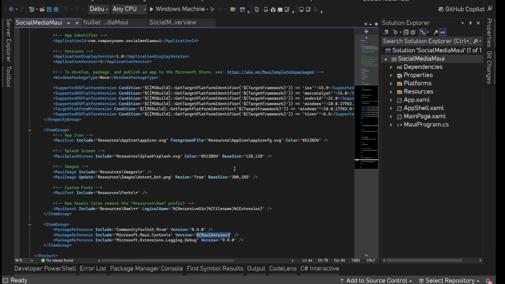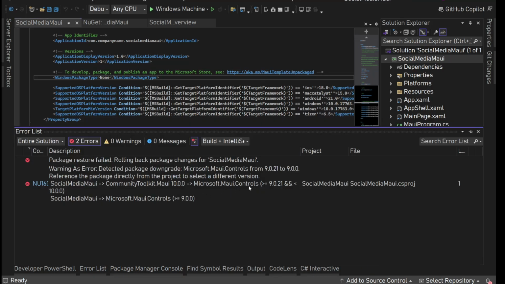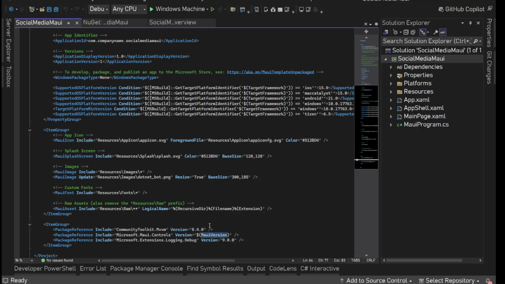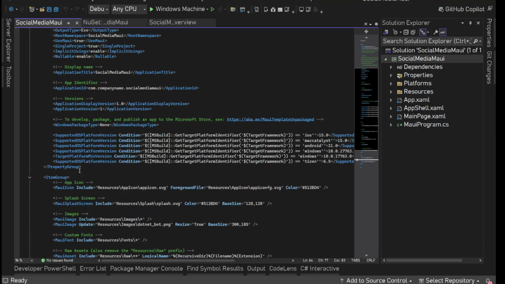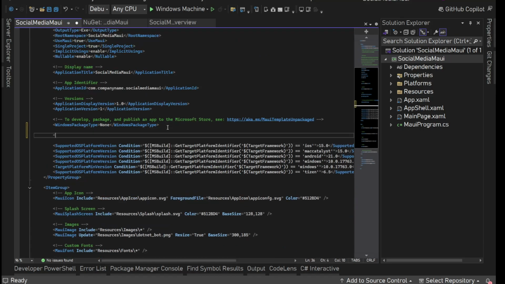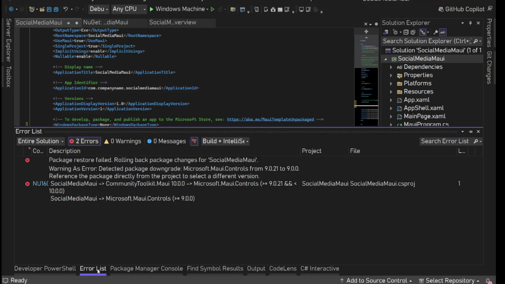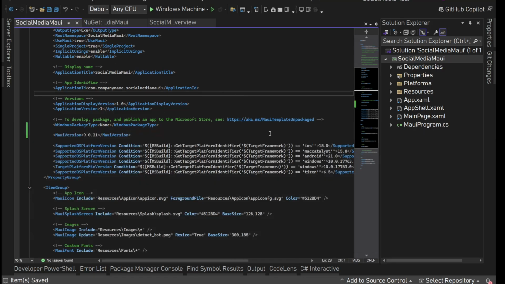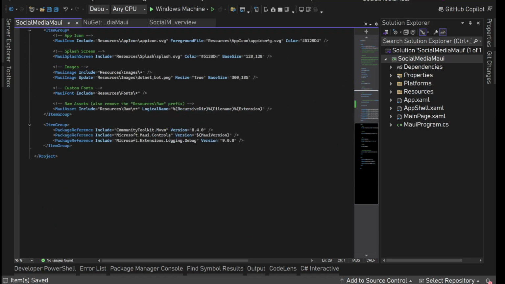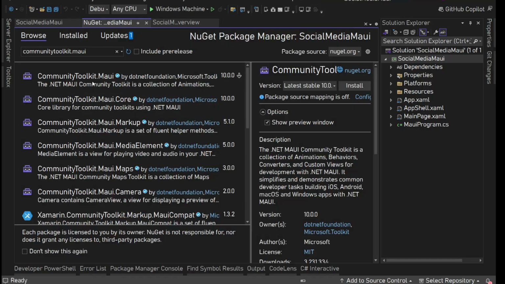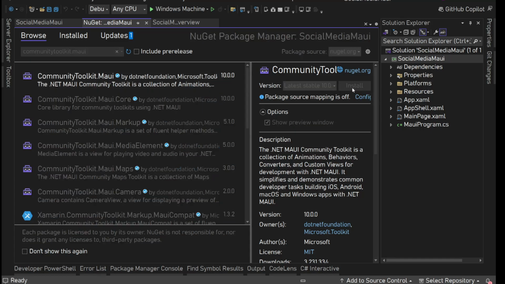What we can do, we can maybe go to the previous version, or the error says this Community Toolkit MAUI needs MAUI controls greater than or equal to 9.0.21. What we can do, we can set the MAUI version in here in our main property group. Let's set the MAUI version 9.0.21. This is the one, right? Save it. And let's try to install the MAUI package again, communitytoolkit.maui. Install.